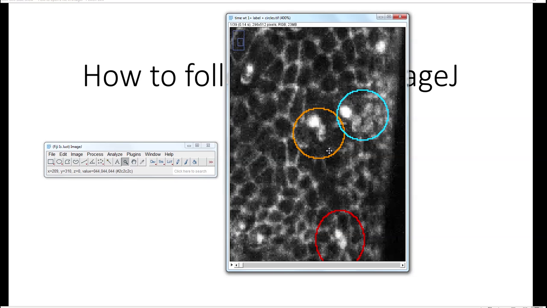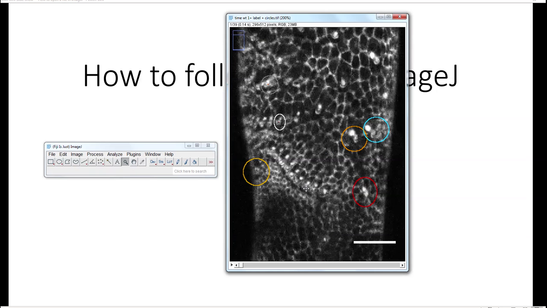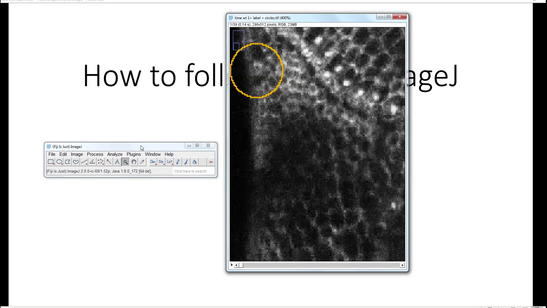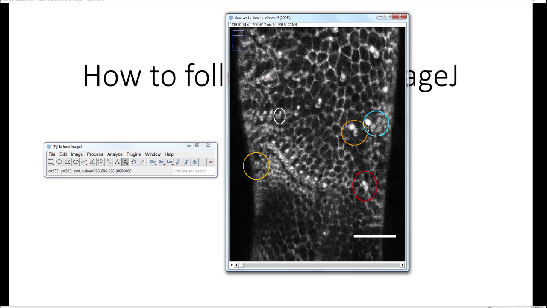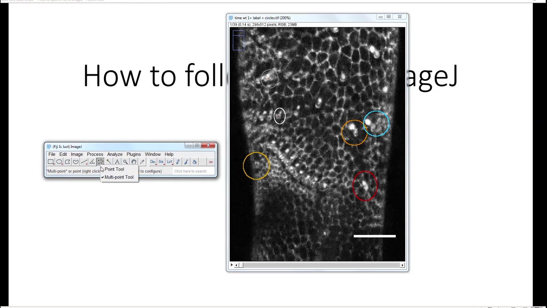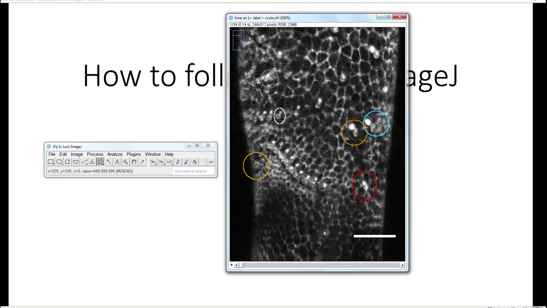And if you want to zoom out, you can right click, and there's a balance: if you make it too big, maybe you lose the bristle. So you can make it like this. Go to the multi-point tool again, left click here, then you click in the middle of the bristle, and now there is a dot there. Then you go to the next point.